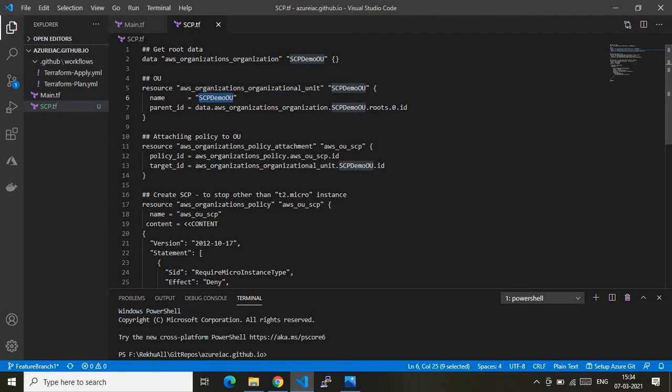Again it's a resource in AWS, and this is the resource type: aws_organizations_organizational_unit. This is the resource type which will create an organizational unit under the root OU, and this is the variable name.